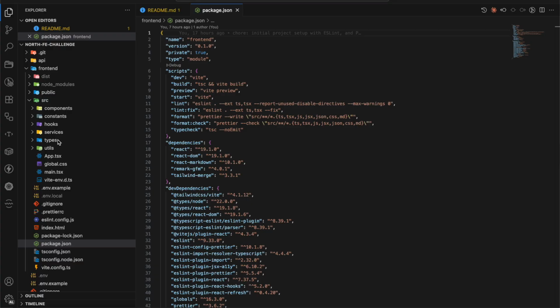Usually, I prefer to have this folder structure for each feature, but for this demo, since we only have one feature, I guess it's okay to have it here in the src folder.